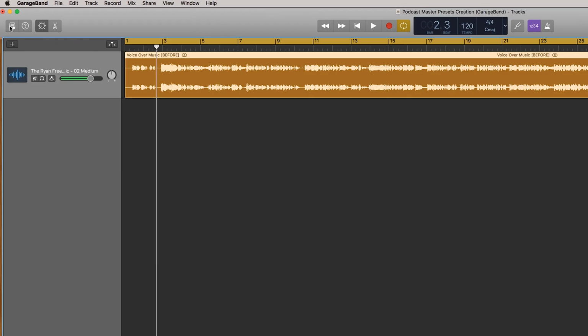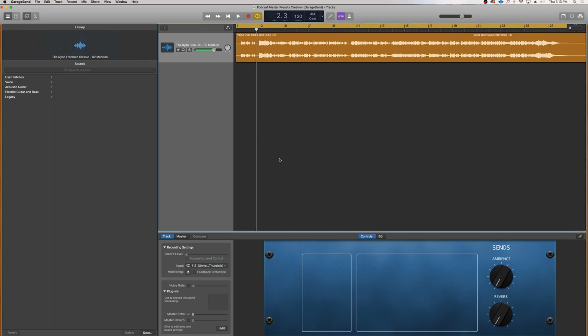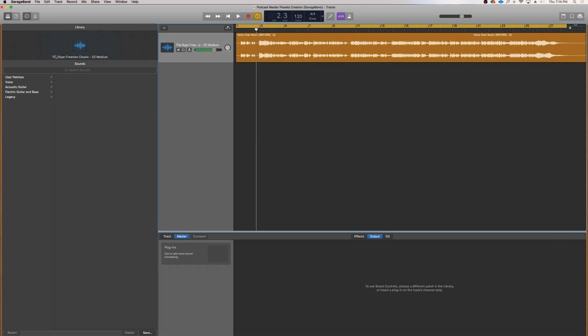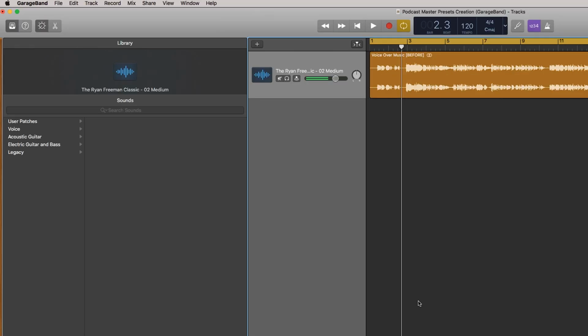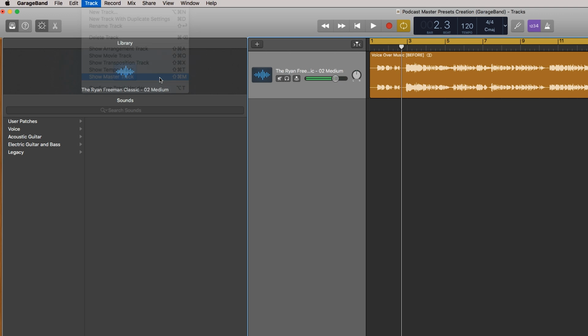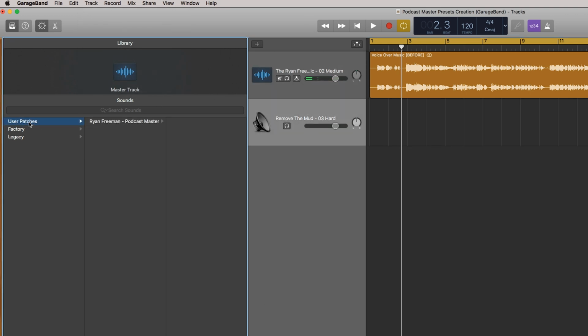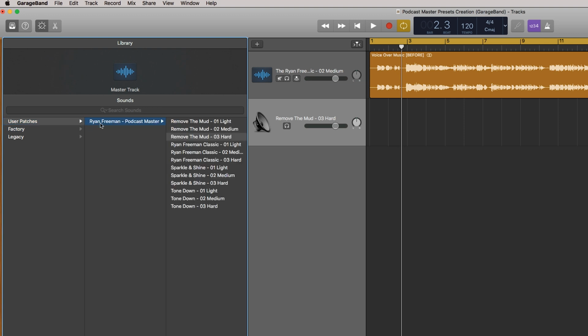What you'll want to do is go to this bin up here, your library. And before we go anywhere, when you open GarageBand, you'll have this and you'll say, well, is the master down here? How do we apply these presets to that? What you want to do is go to track, show master track. And that's what's going to allow you to apply, there it is, your user presets. In this case, it's the Ryan Freeman Podcast Master.